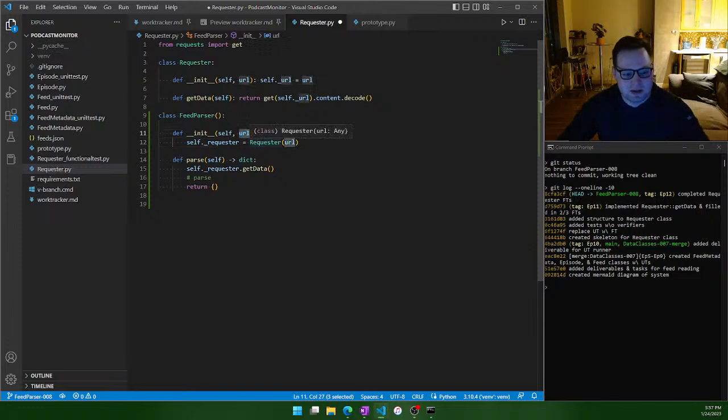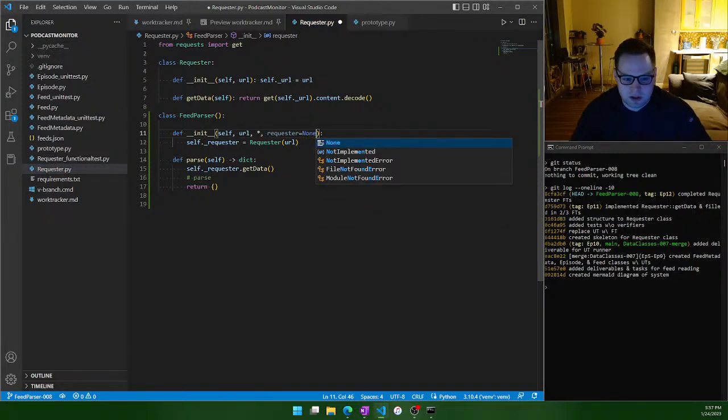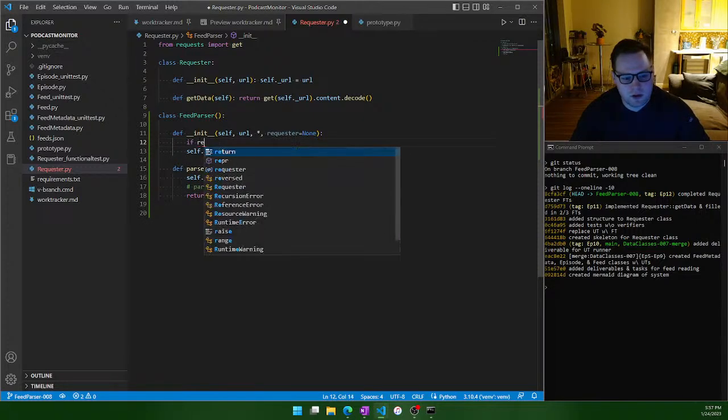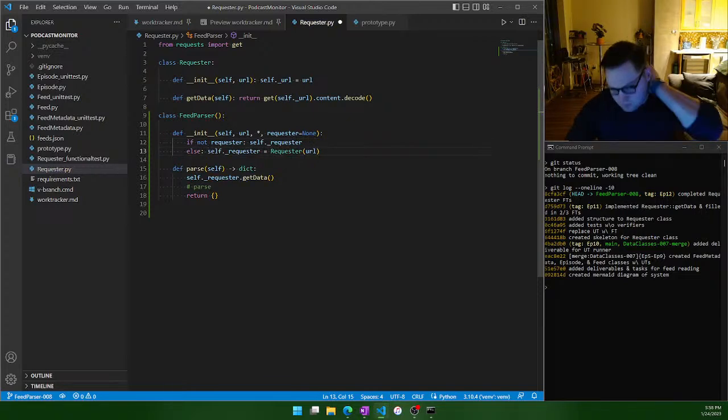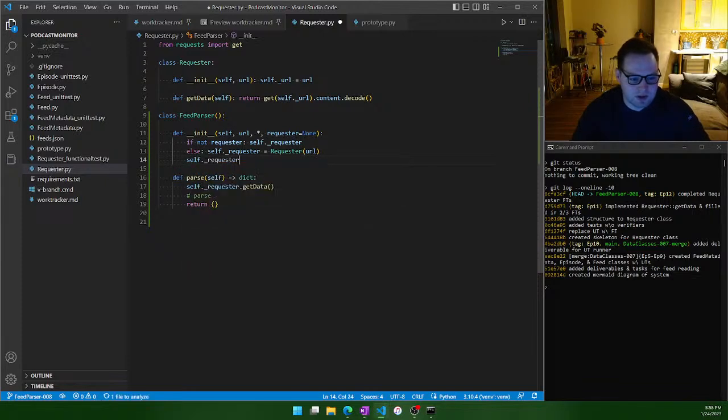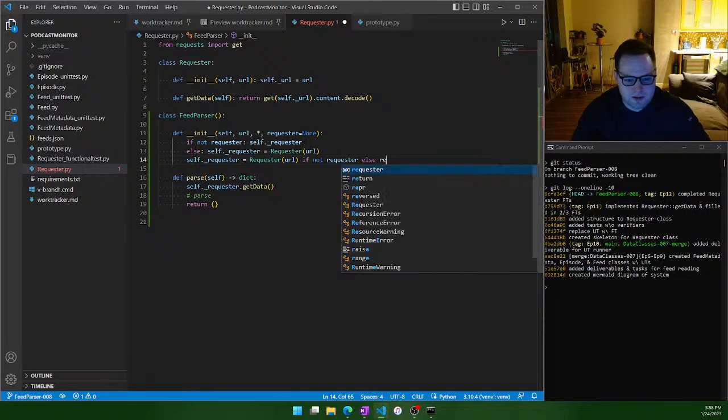And the best way to do that is to also have the requester here get passed in, right? And then in here you can say if requester is none, if not, self.requester, and you probably use a ternary, or something like that, or the equivalent, self.requester equals requester, otherwise it's just requester.